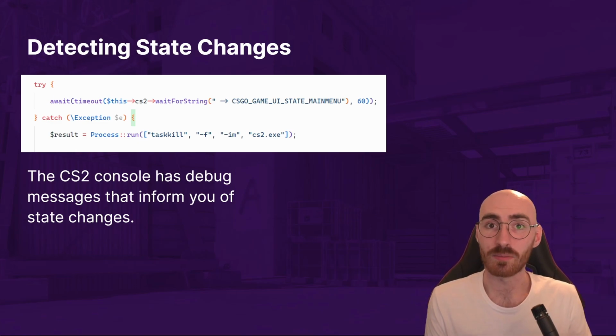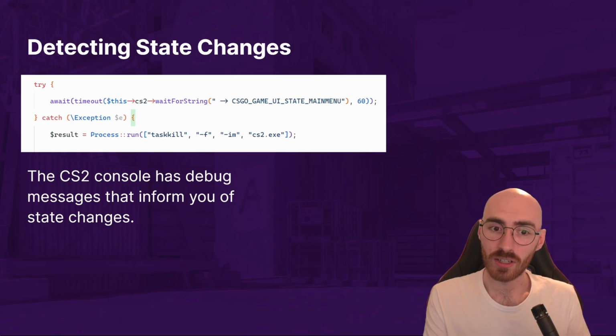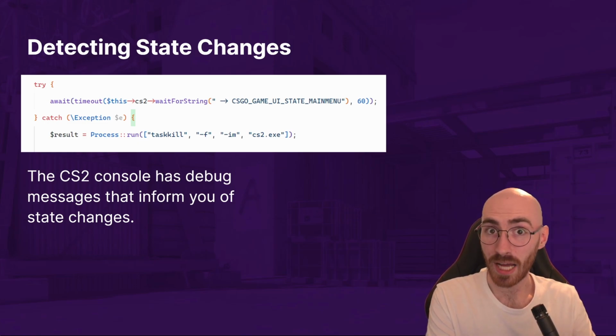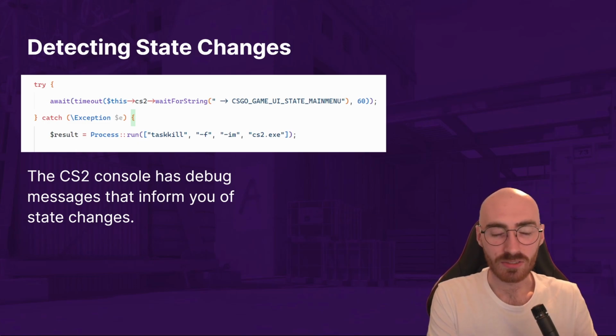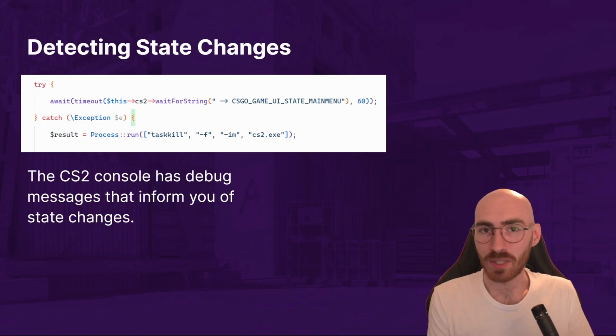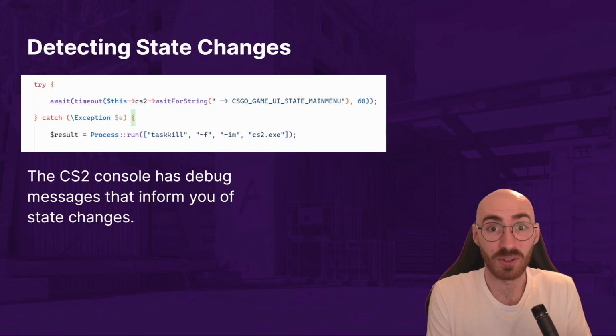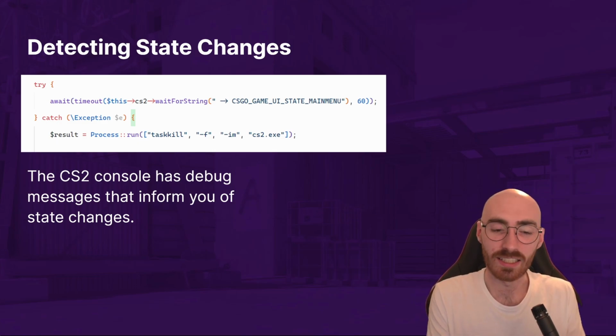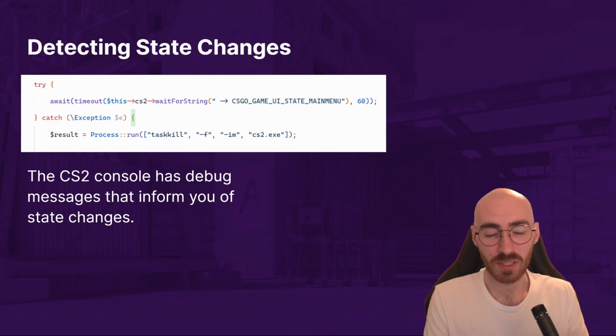Then I can tell the game to load a demo. Then there's another string, similar to that one, for when you're in game, which means I can detect when the map has finished loading and I'm ready to record. Any time an exception happens, I just kill the game, kill the job, kill everything, and start again. It's not worth trying to recover. It's easier to have your job retry, kill the game, start from scratch, because there's so many different things that can go wrong.